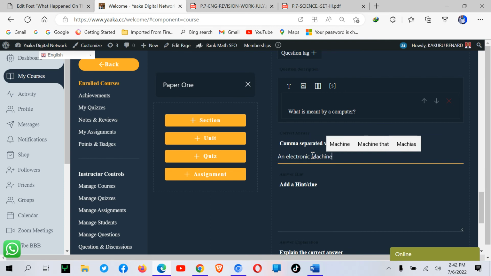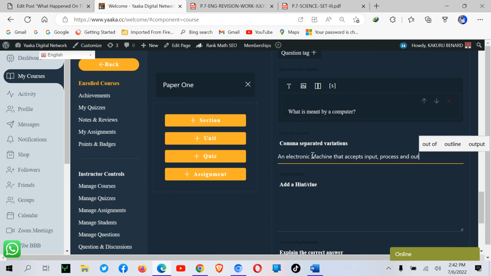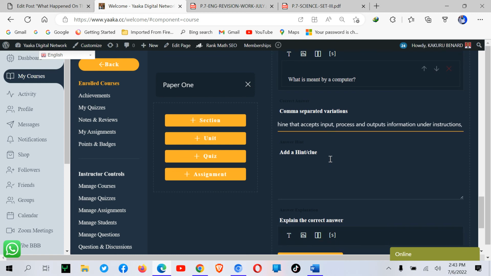an electronic machine that accepts input, comma, processes and outputs information and instructions. So you can put a comma and put another definition. Put as many as you can.